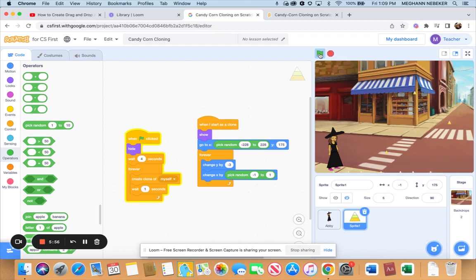So we need to add delete this clone, but we need to tell the program when we want them to delete. So we're going to tell it delete when you reach these coordinates. So if the y position is less than -168, then delete this clone. So we need a conditional. We need an if-then block.